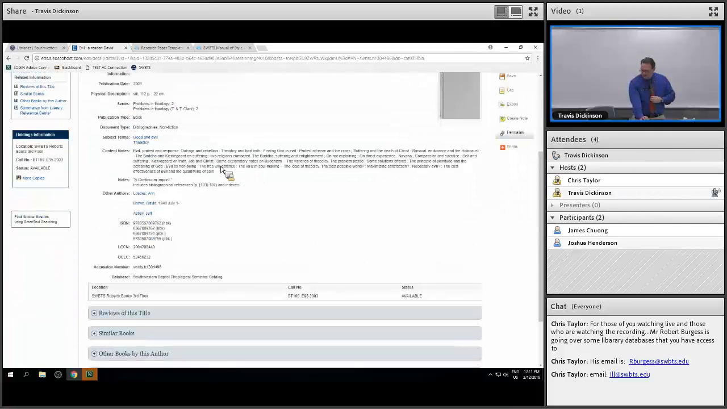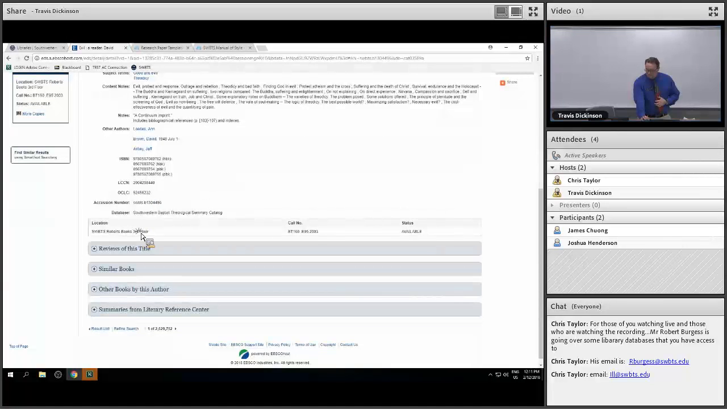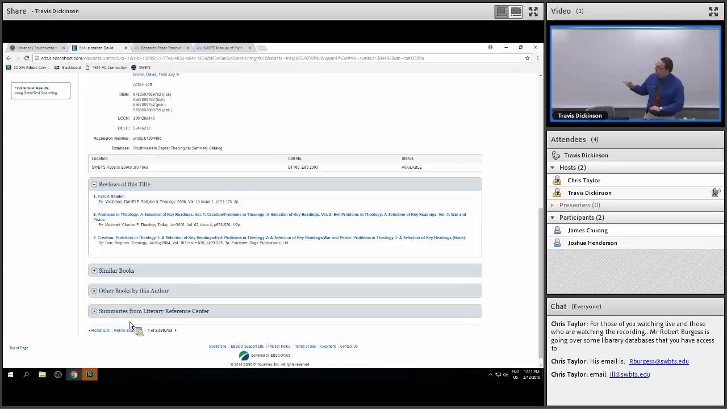All right. So on this record, this content notes is really great because it kind of shows us the different scope of this book. Shows us what floor of the library it's in. That's helpful. It gives us the call number and tells us that it's available. One cool thing is that we have book reviews. Because remember, the database has print books and articles, so it has embedded book reviews. These aren't all the book reviews written on this book. It's just a selection of them.